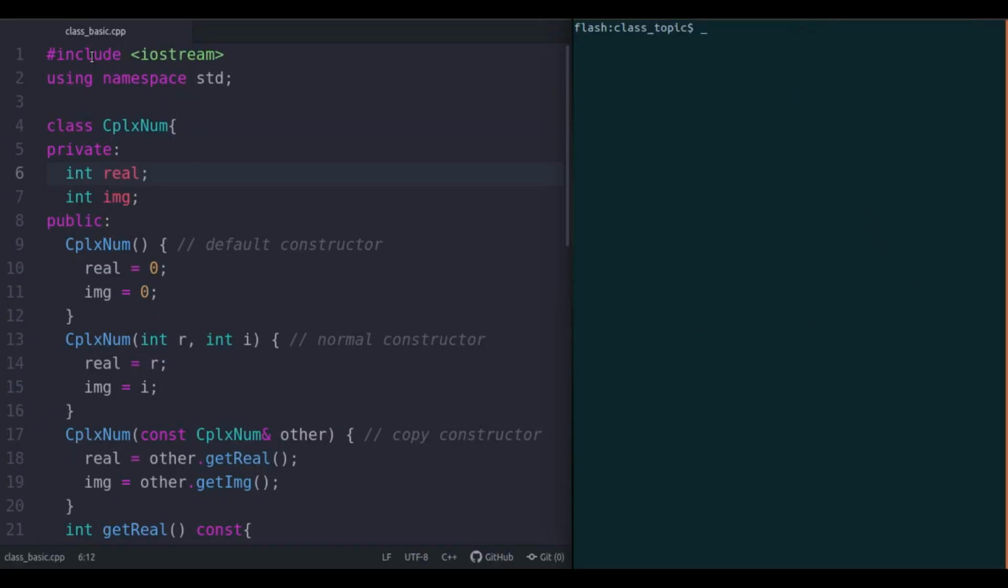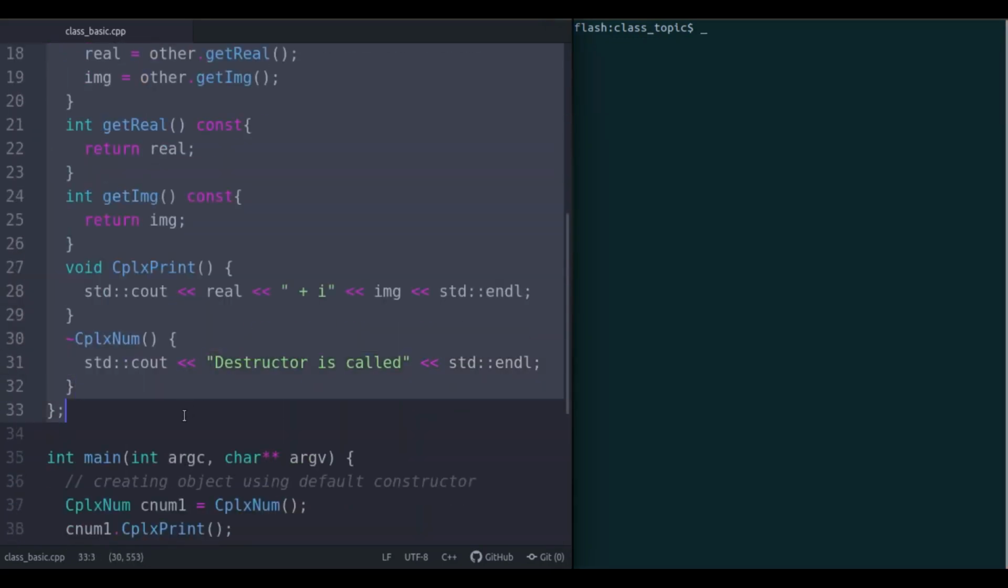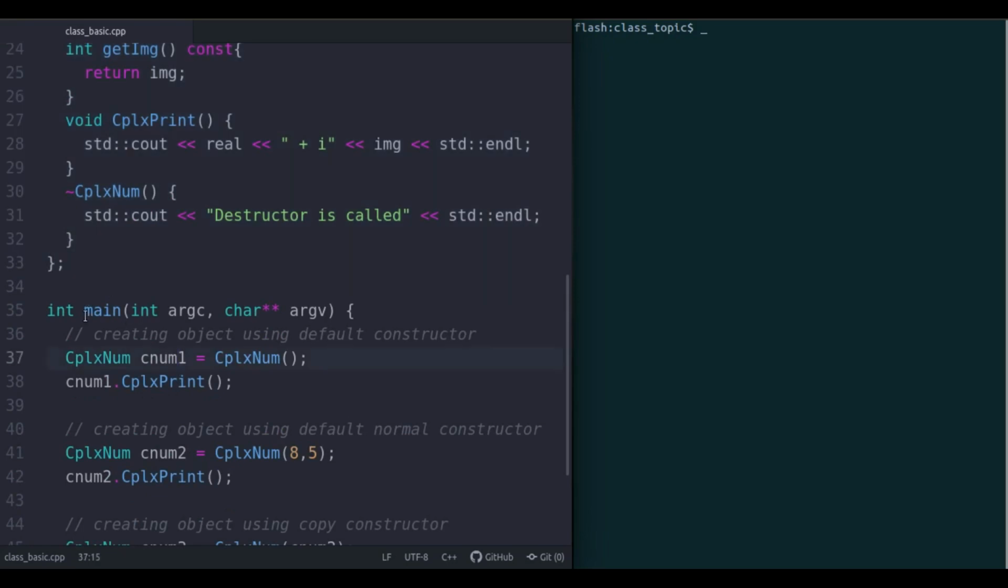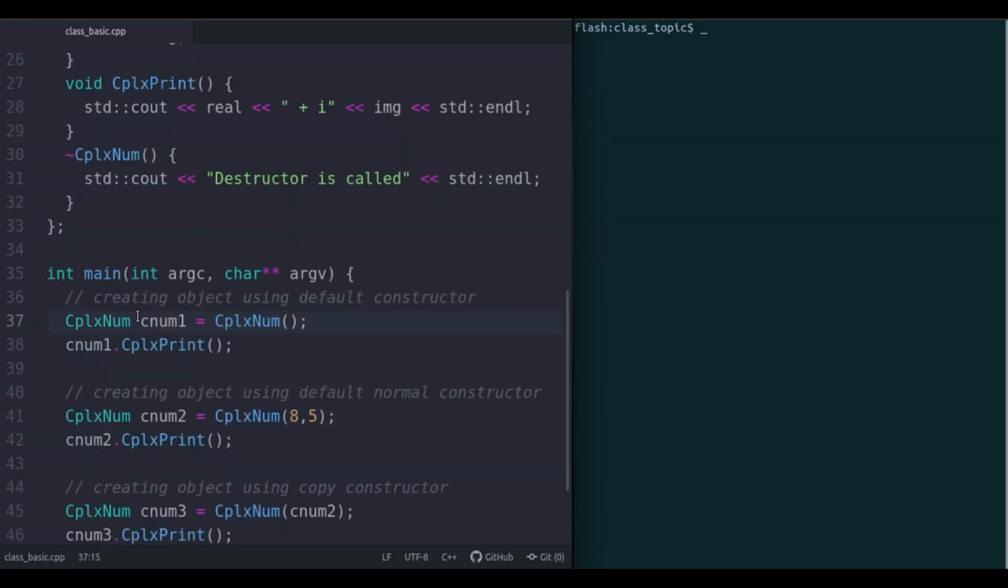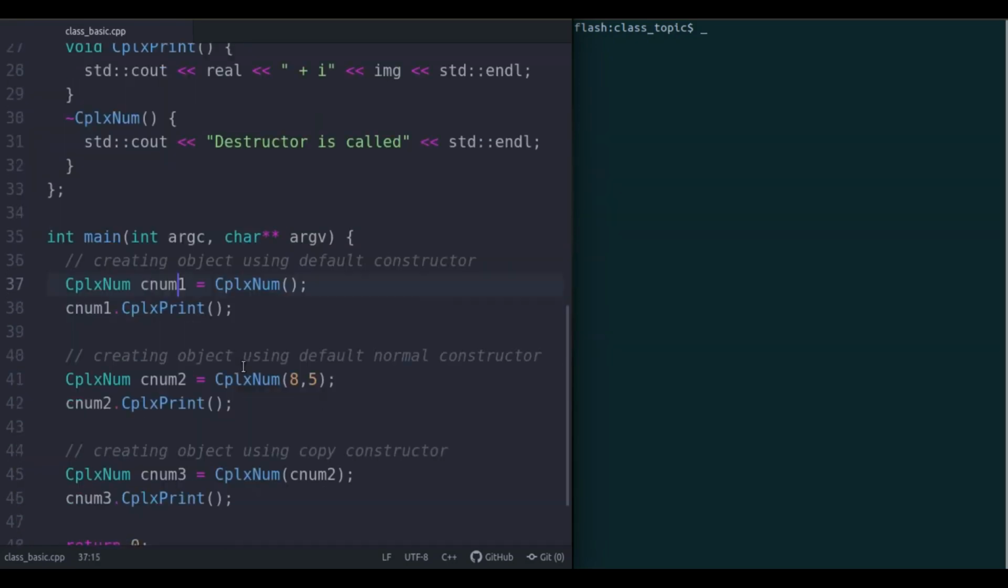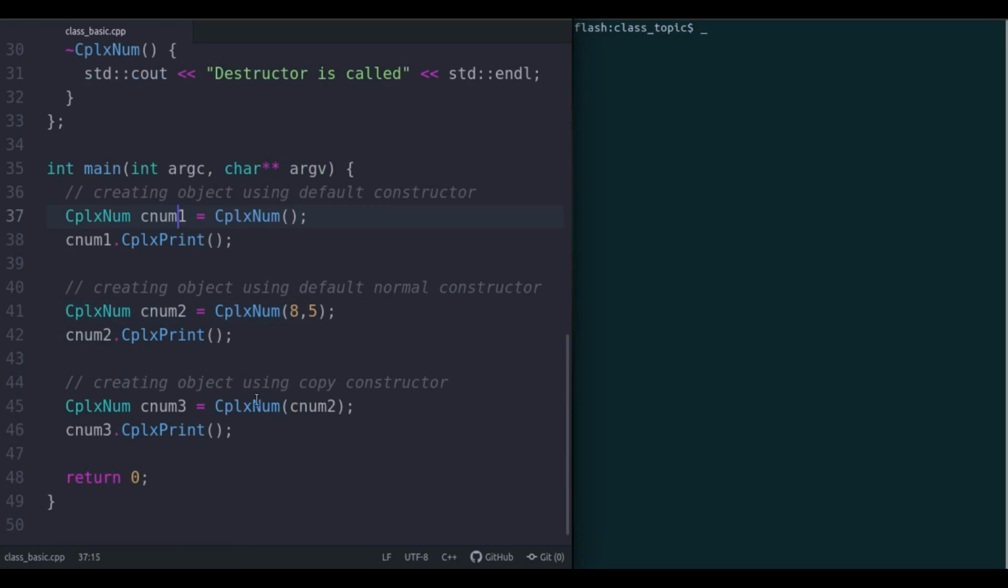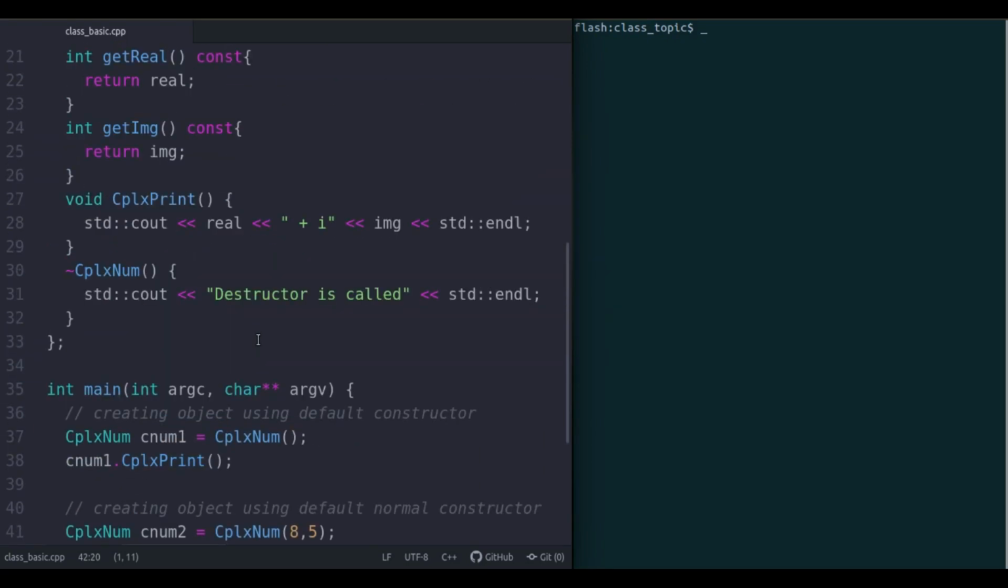Okay, so this is more or less the implementation that we had of the complex number class in our last video, where we have our complex number class described here, and then in the main function we had created three objects of that class type and then we used complex print, which is a member function of the class, to print the real and imaginary part of the complex number objects.